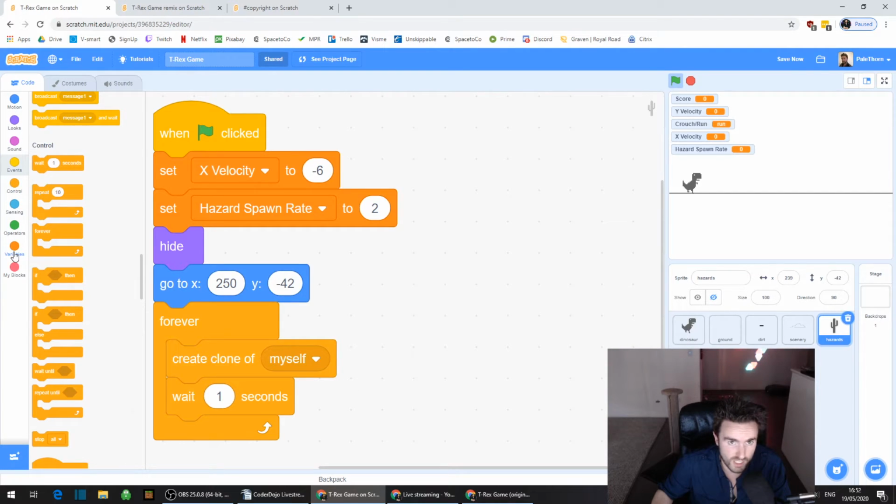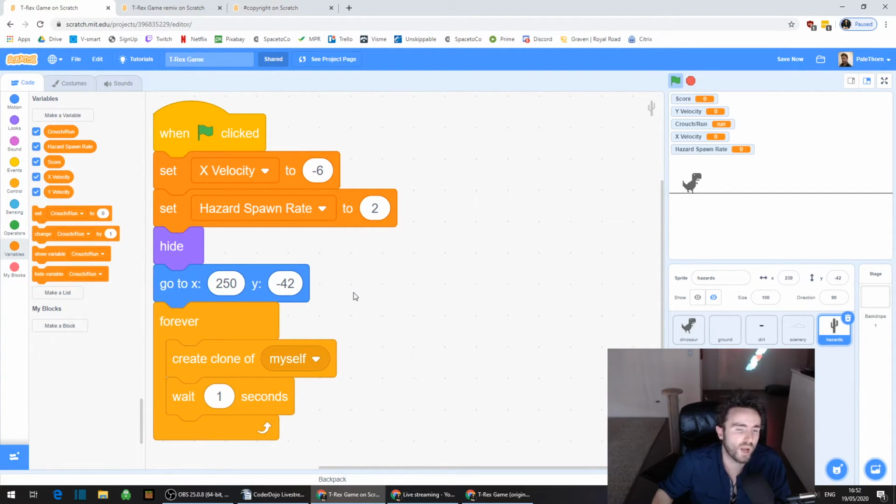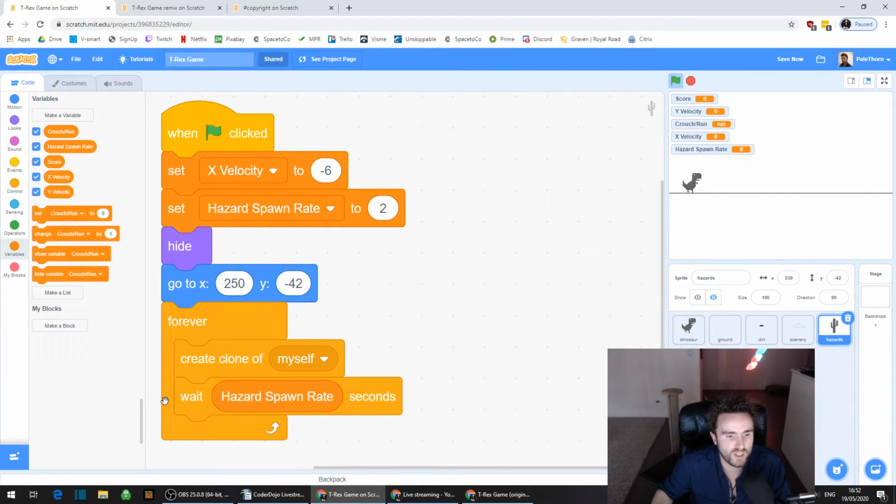And then finally, do you remember what hazard spawn rate is for? It's to dictate how often it spawns hazard. So we're going to go to variables and grab our hazard spawn rate and put it inside the wait hazard spawn rate seconds. Okay. So wait hazard spawn rate seconds.